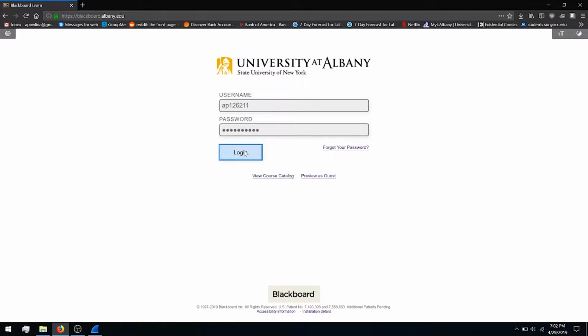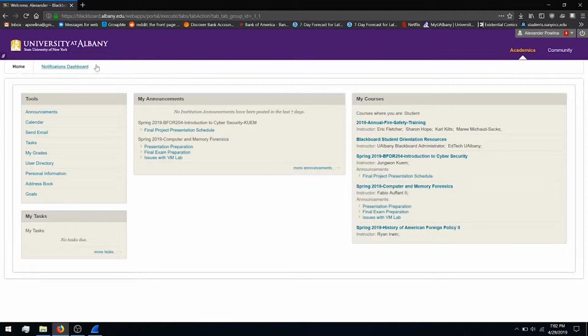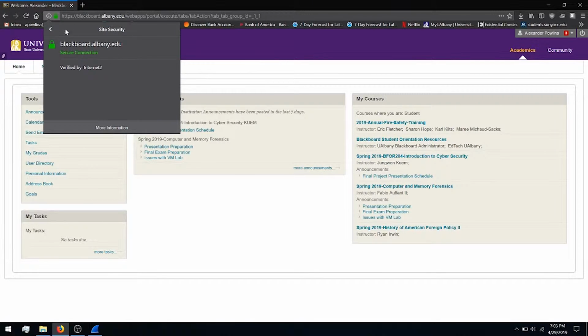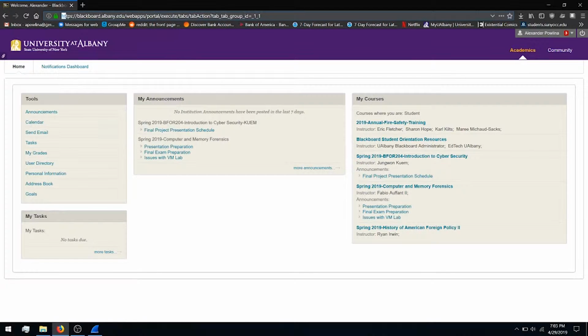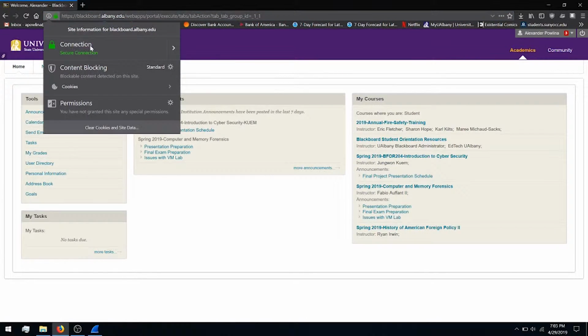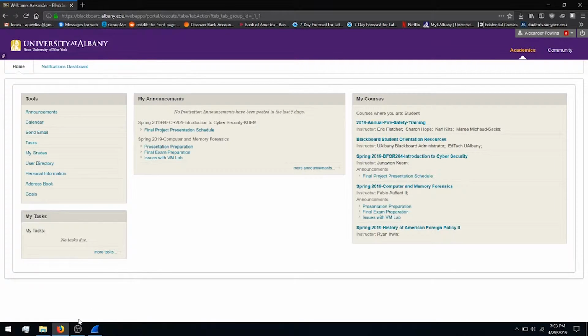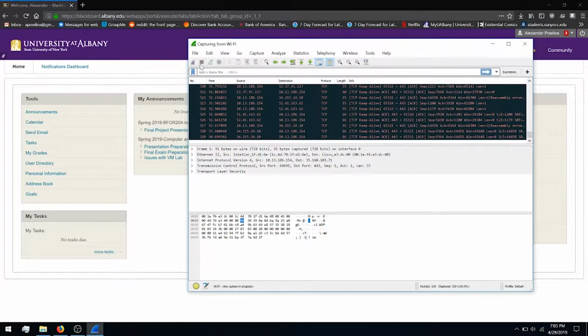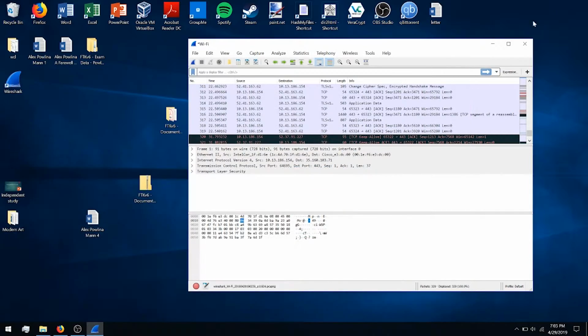So what we're going to do is press login. And as you can see up here in the left-hand corner, this is something you can find on Chrome, Firefox, I believe Safari too. You can see how we're running a secure connection. Blackboard is running an HTTPS website, as you can see right here in the URL header, and as verified by the web browser. So if we go back over to Wireshark, we can pause the capture because we got everything we needed. And I'm going to go ahead and make Wireshark full screen now.